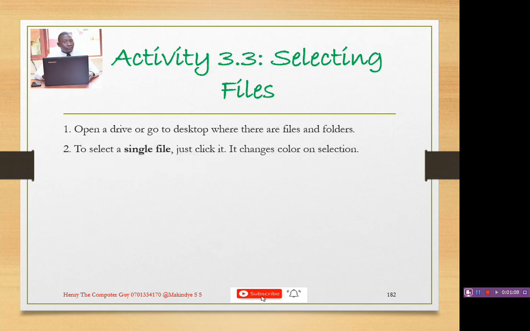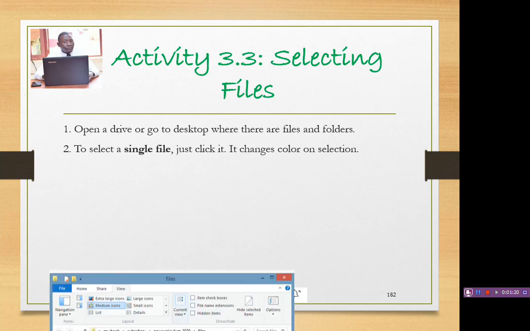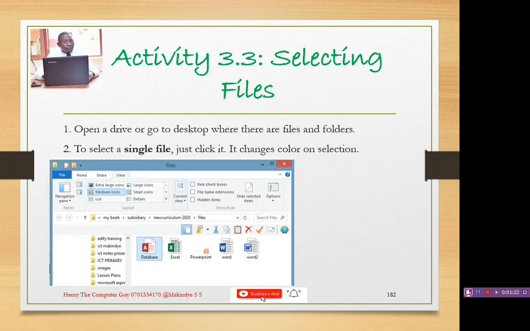So to select a single file, just click it. It will change color on selection. Whenever you click on it, it will change the color to be differentiated from other files that are not yet selected. So let's look at the diagram down here. We have 1, 2, 3, 4, 5 files. We have 5 files, but one has been selected. You see its color has been changed. These ones are not colored because they haven't yet been selected.